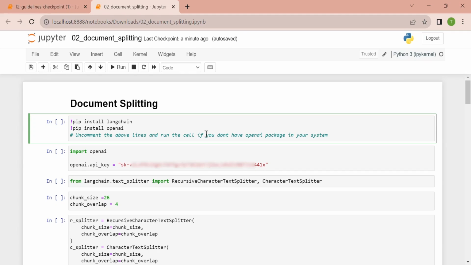The lab we are going to discuss here is document splitting. In this lab, we will learn about text splitting. Often you want to split large text documents into smaller chunks to work better with language models. Text splitters are responsible for splitting up a document into smaller documents.